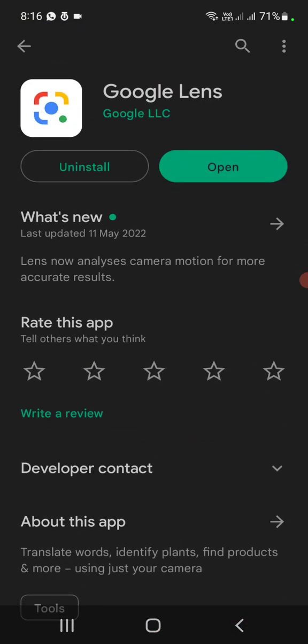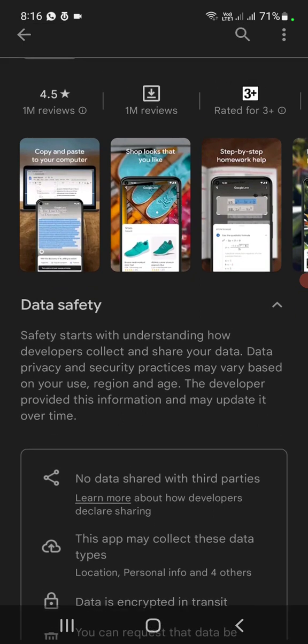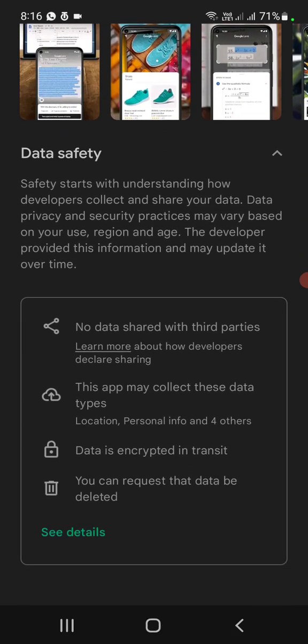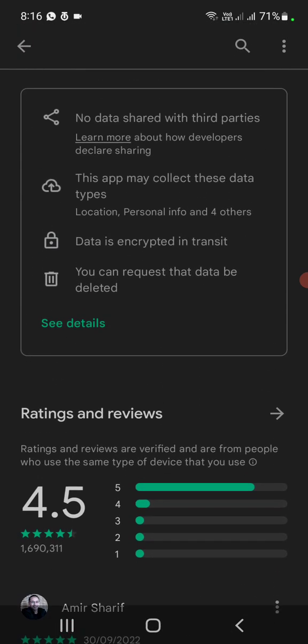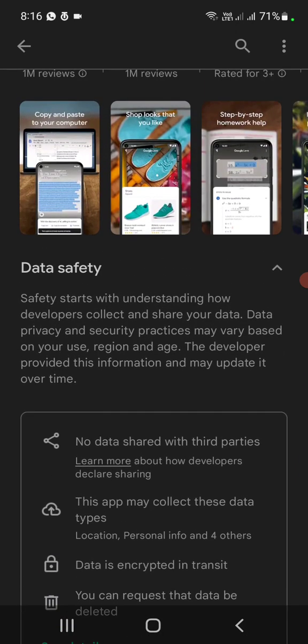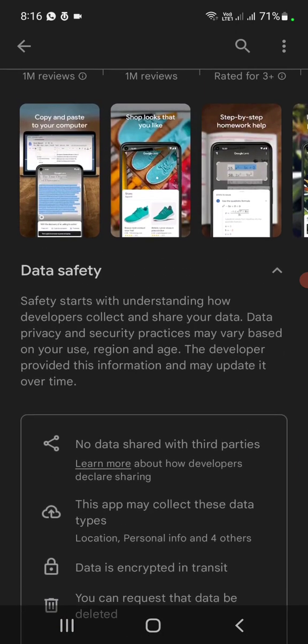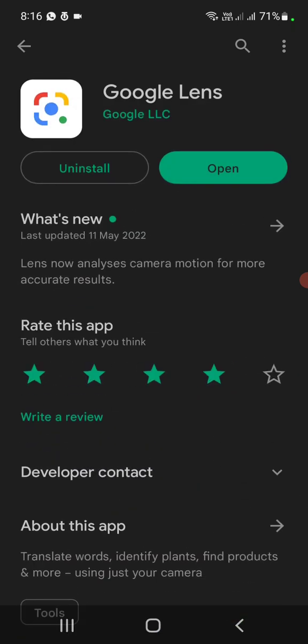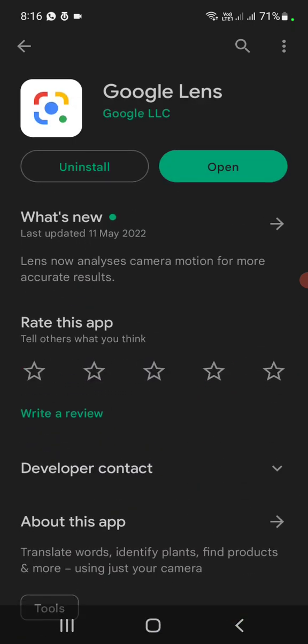And it can also translate many things for you. It also helps in purchasing and buying products. So 4.5-star rating, and you need to download it. My experience with this app is very good, and I assure you to download this app.